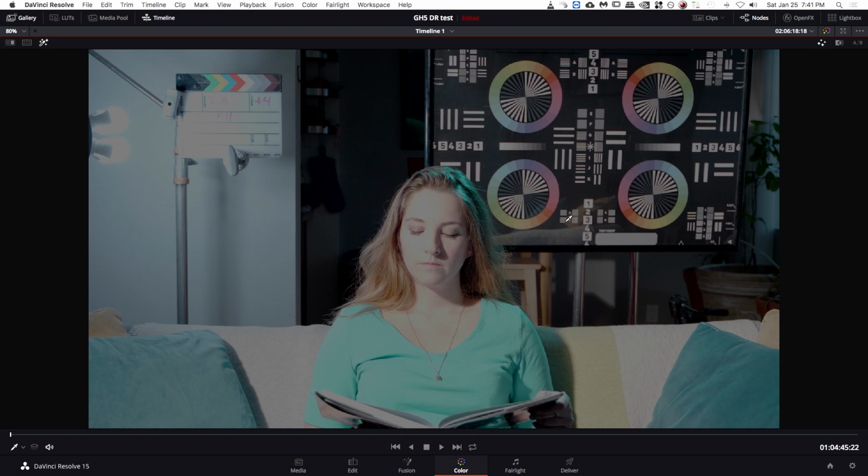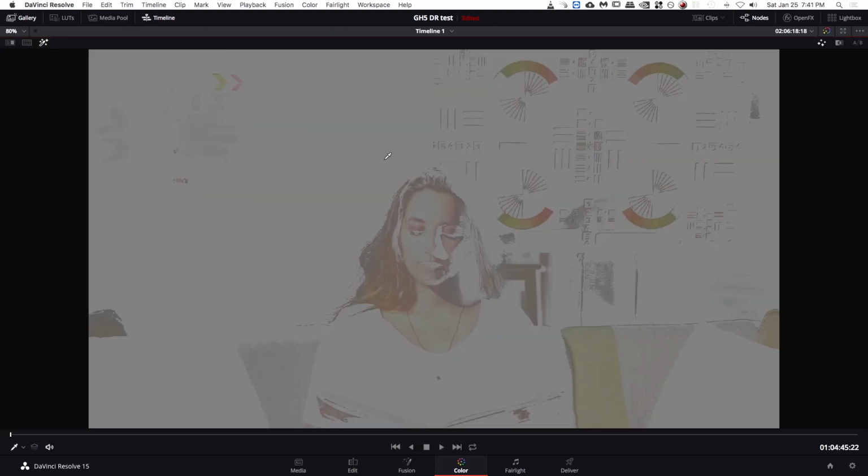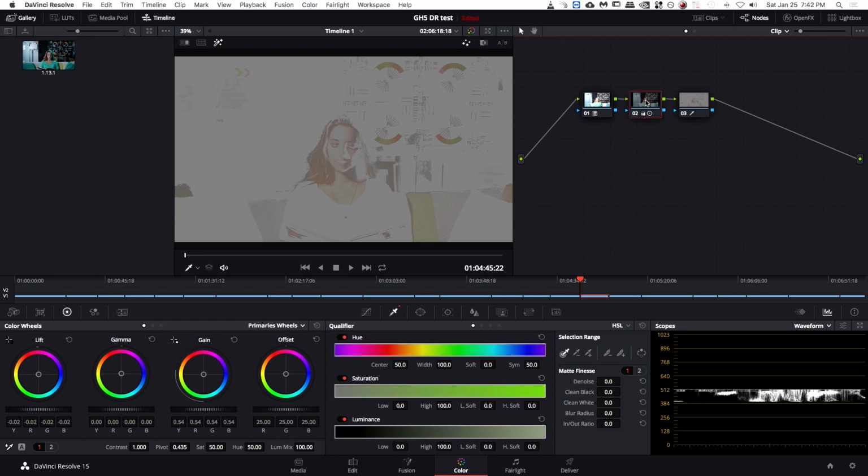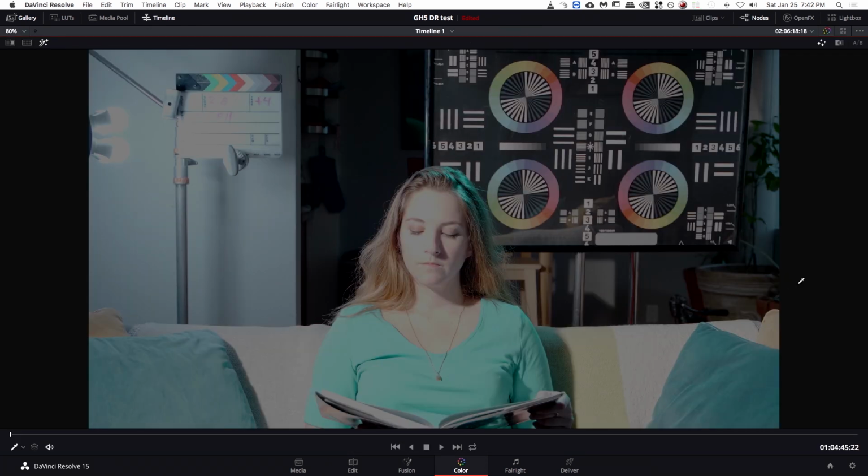Moving on, 4 stops over, we're starting to lose information in her face entirely. It's more washed out, and the colors are starting to shift a little bit. And you can tell, because I've isolated the images here, here's her skin tone, it's starting to reflect a yellow shift in the highlights.